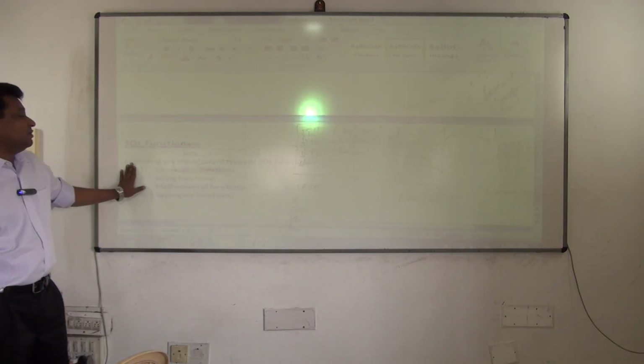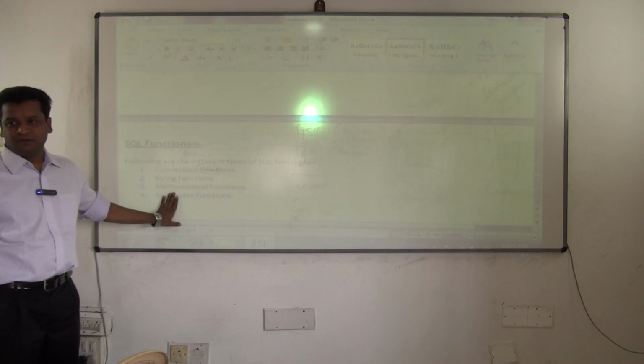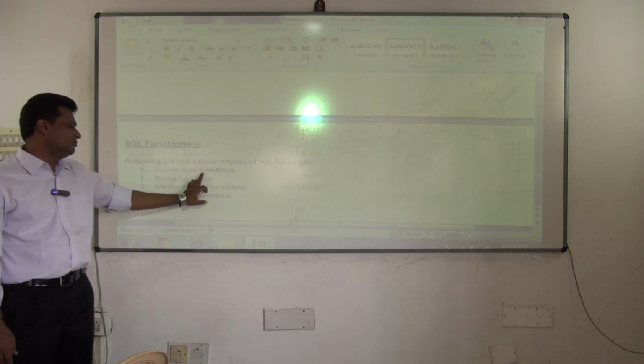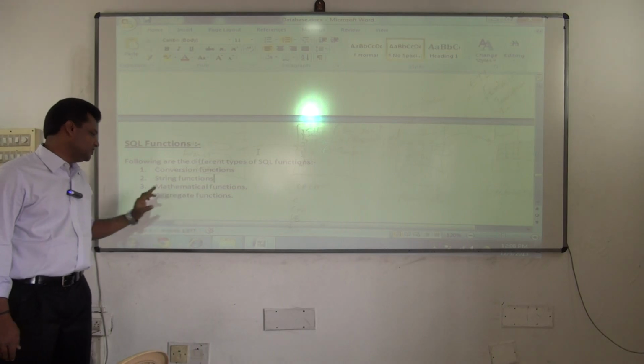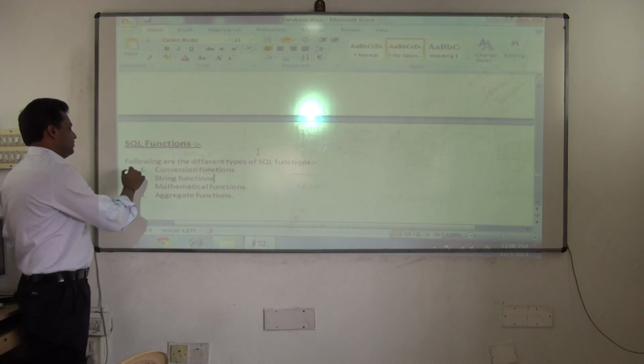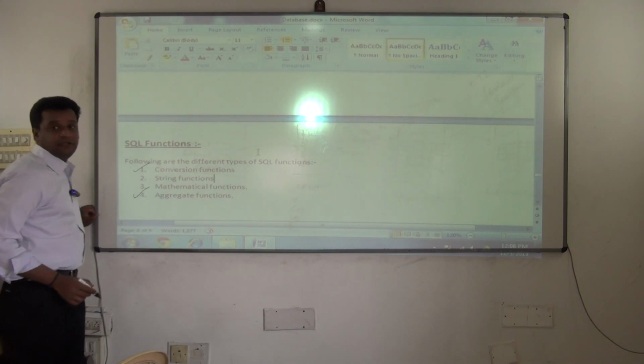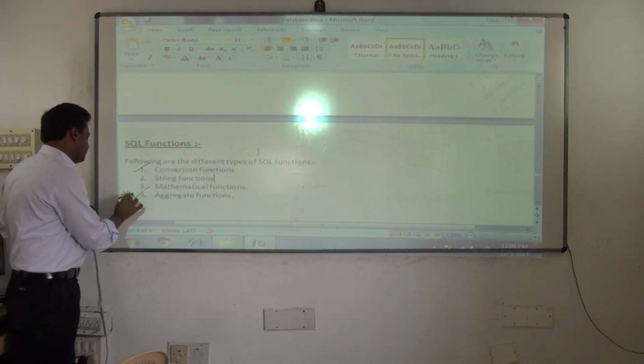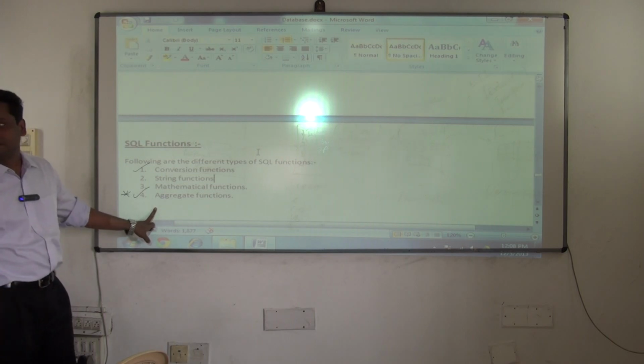See, these are the 4 different types of functions. I have classified only 4. Many are there. Leave it. Conversion functions, string functions, mathematical functions, aggregate functions. Among these, 2 are very, very important. Okay, but aggregate is very, very, very important. Aggregate functions, they are very important.